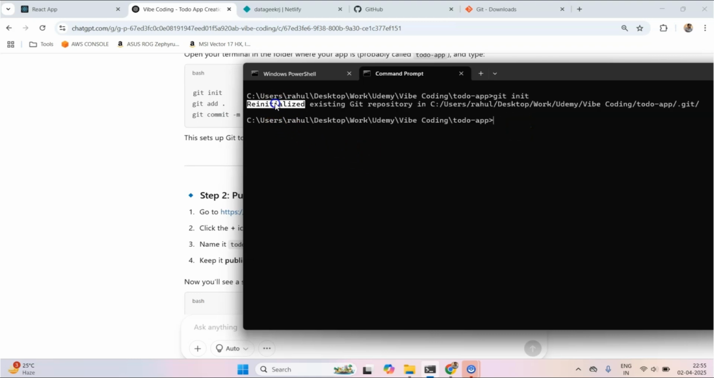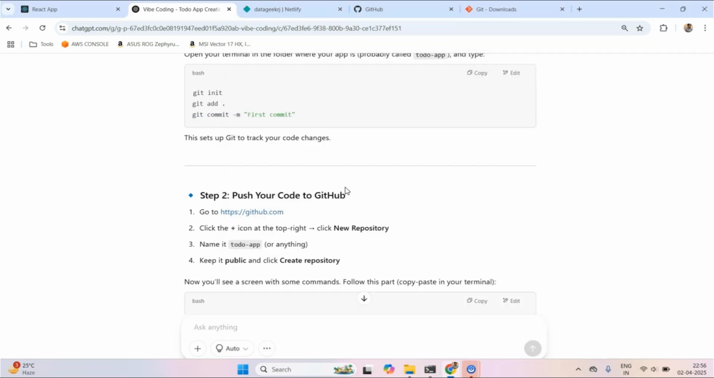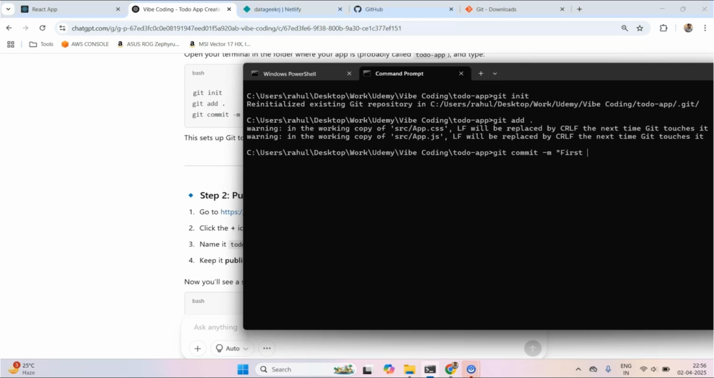Okay, so it's reinitialized because it already existed, because when we create a project using npx, it already starts a git repo. Now we will add all the files. When I do git add dot, it adds all the files in the current directory. All right, so next is git commit, and we'll say first commit. It's a message, so M stands for message.